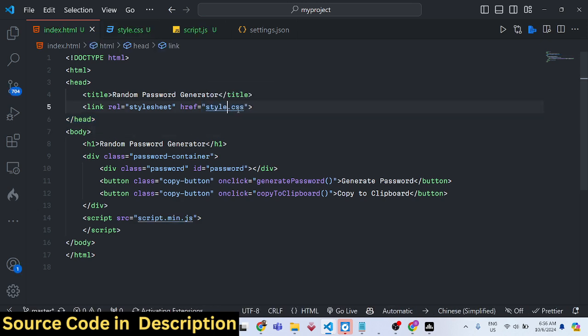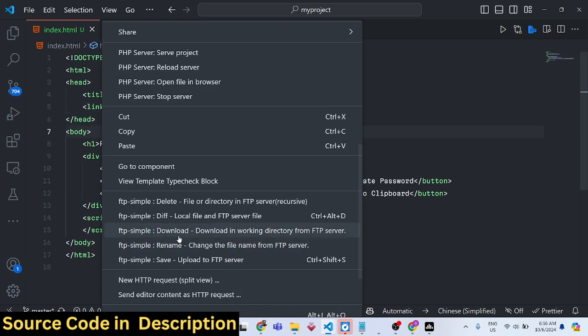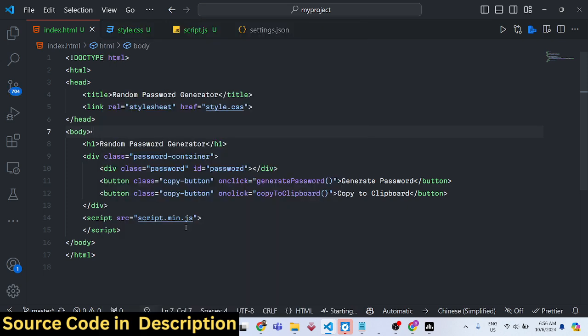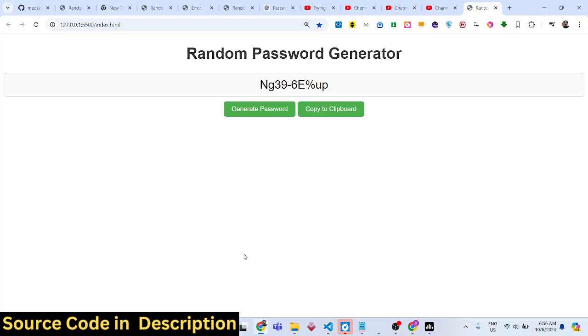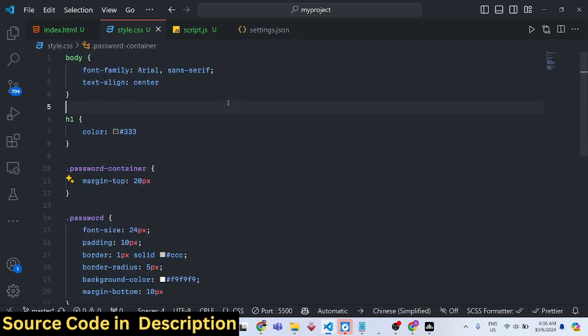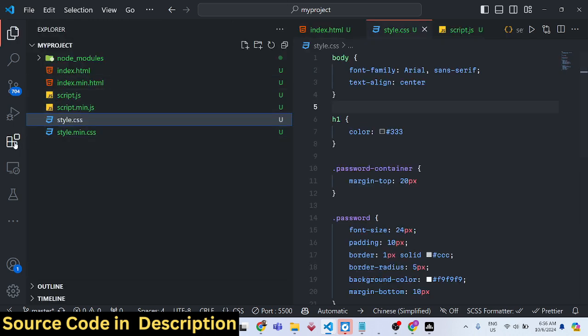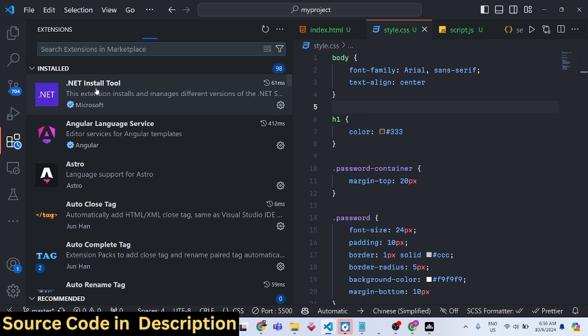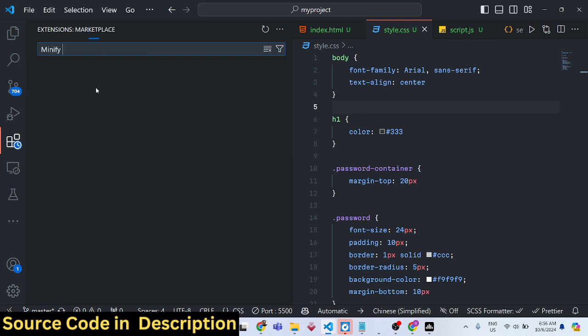Let me show you. This is the overall application, a simple password generator. So we are using custom CSS for this, style.css. If you want to minify this file, we have an extension here which is Minify Selection.